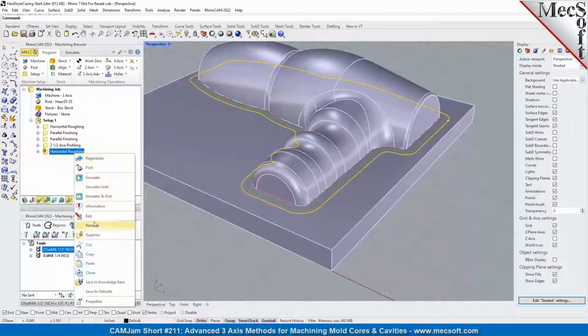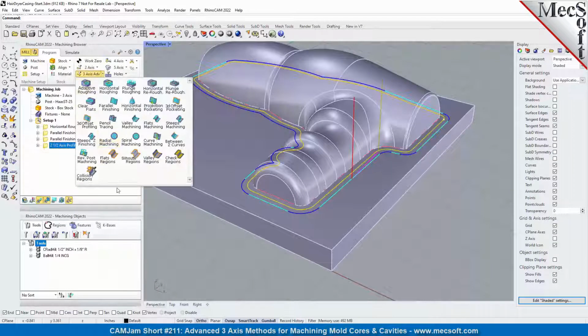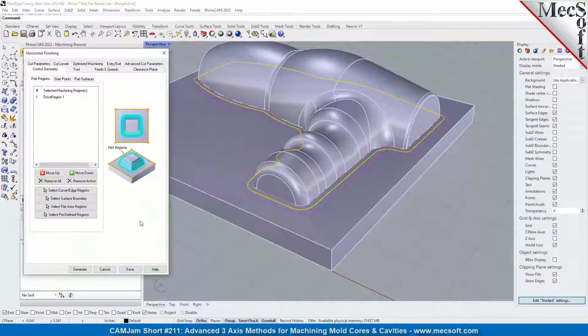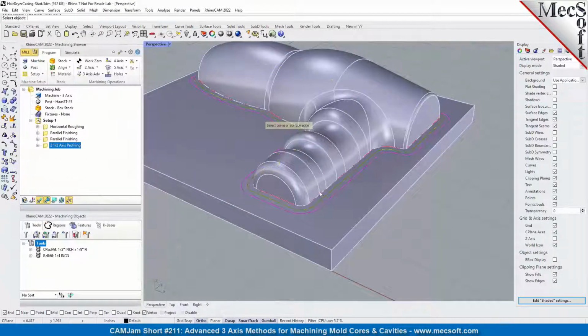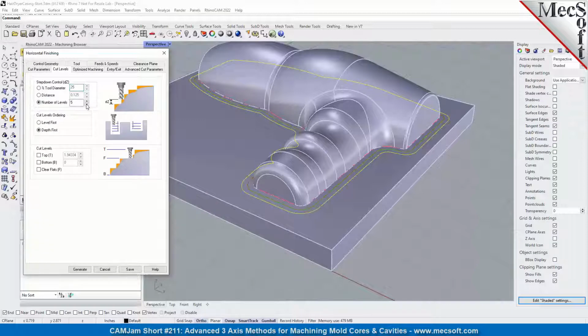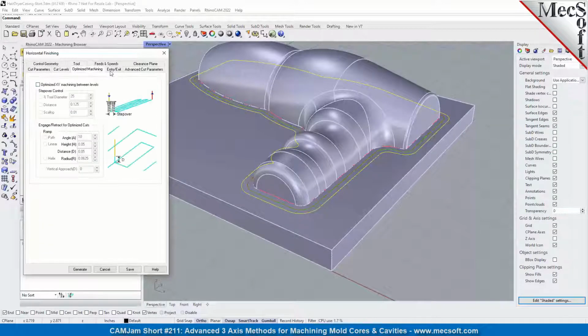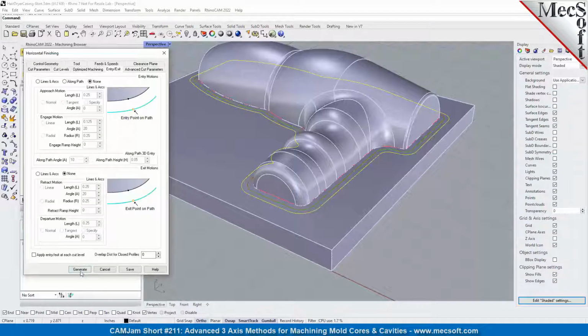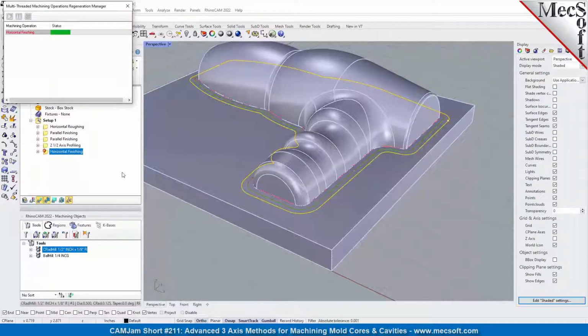Looks like we're not getting a good cut area. Let's go ahead and try a horizontal finishing. Yeah, make sure you remove stock also. Okay. Let's remove that. We're going to select this. And we're going to set stock to 0. Okay. We've got 1 cut level, 0 flats. Optimize, no. Well, it's all right. Generate that.